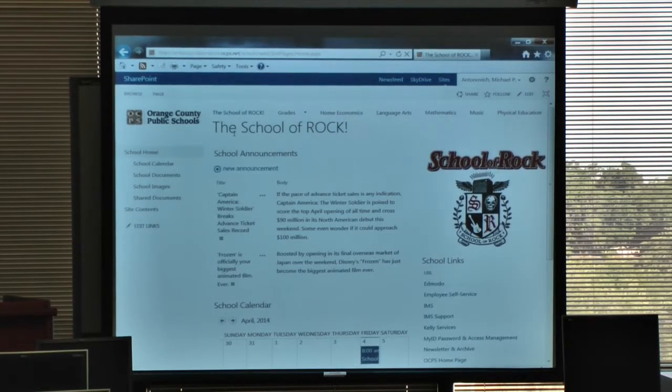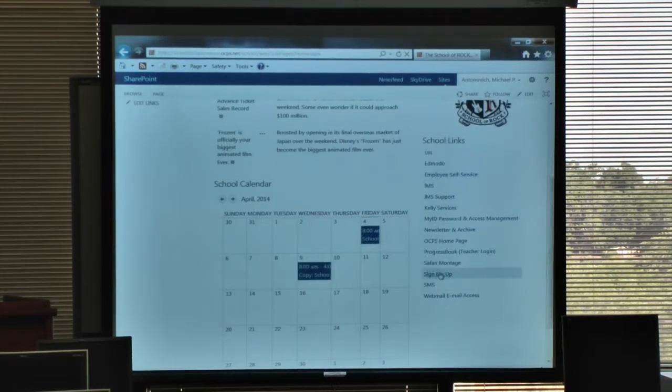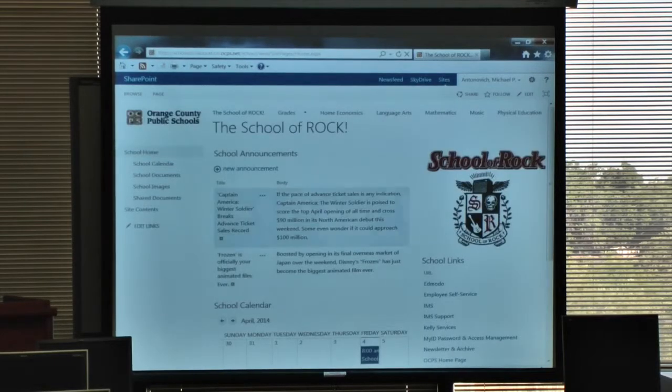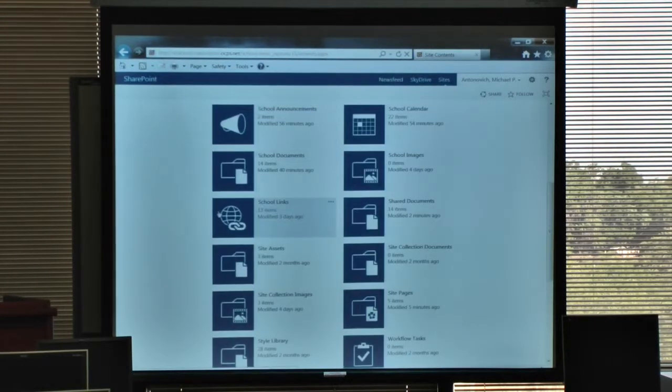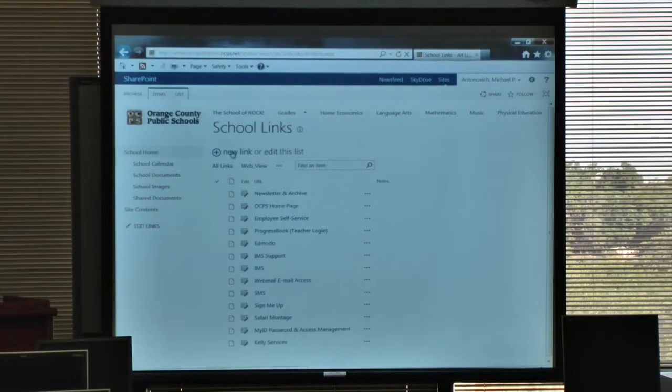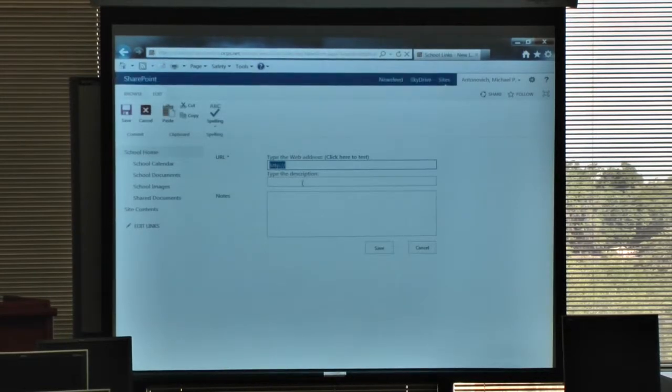If you remember what we said earlier, the school links on the left-hand side or the right-hand side can be used to display any other page within your site or outside of your site. And we mentioned the fact that that is something that is edited by going to Site Contents, coming down to the list that corresponds to it, which in our case is school links, and then just adding a new link.